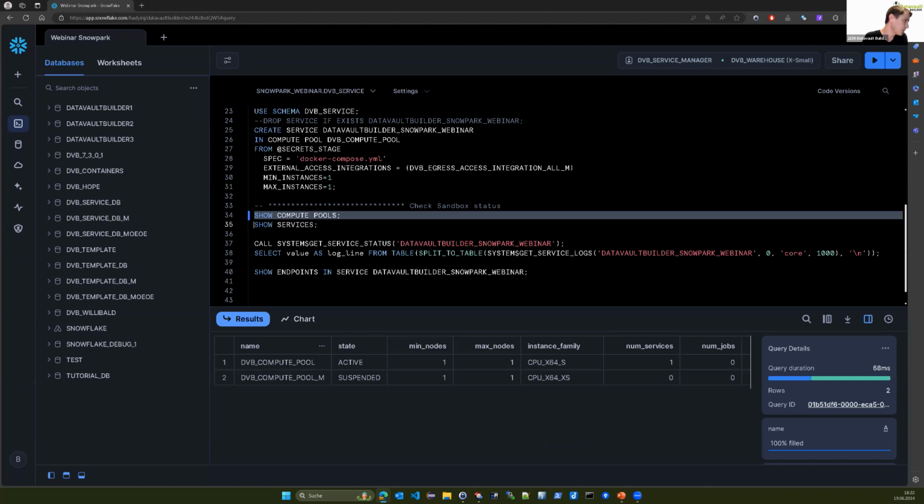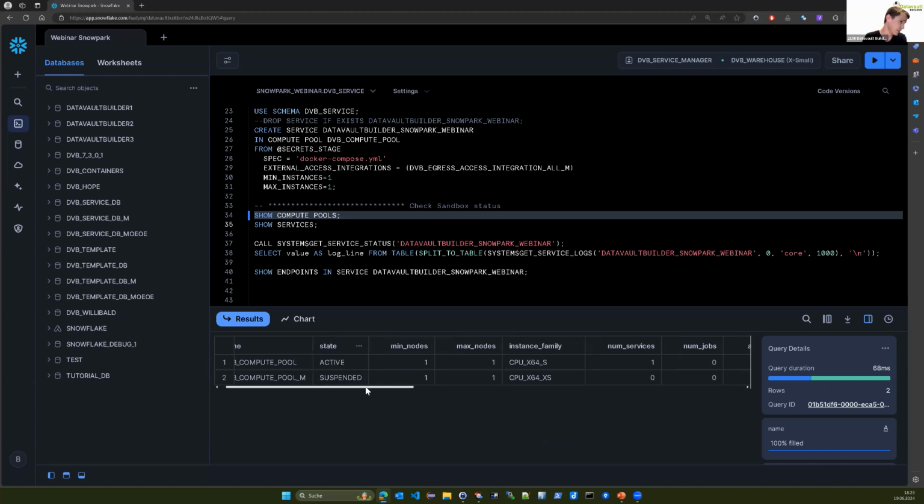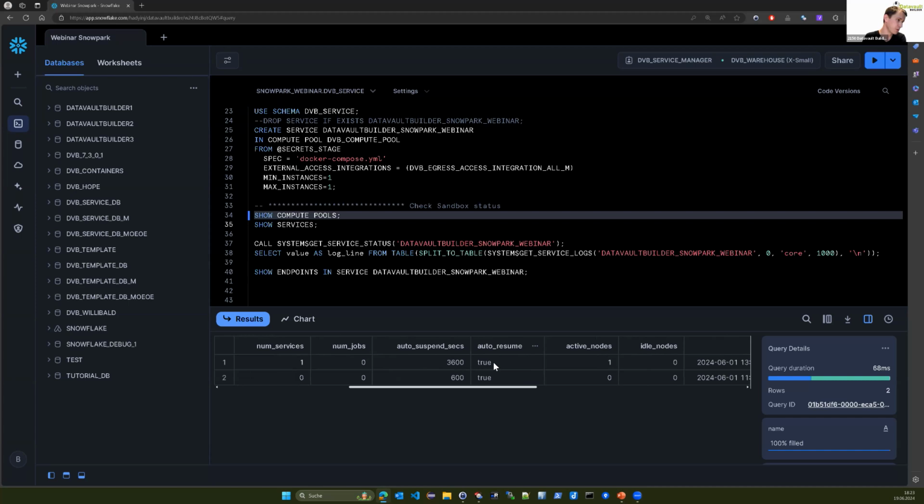That compute pool which we're using, which we said we want to create the service in, was previously just idle. Now it's actually active because we had it configured to stay idle and auto suspend, I think, after, let's see here, yeah, after 1 hour. But also if it would have been suspended, we have also created it with auto resume. So as soon as we send a create service request to the compute pool, it will just resume that compute pool.